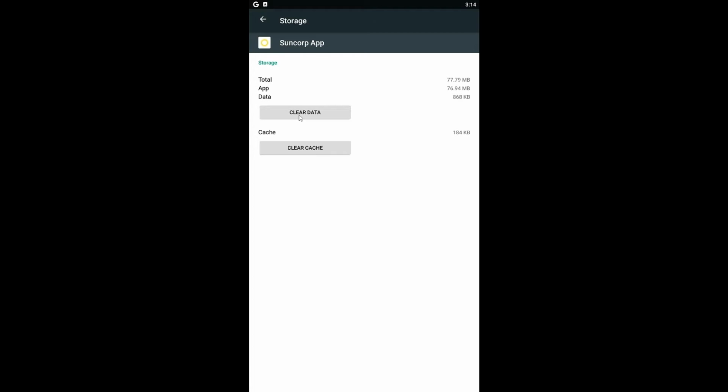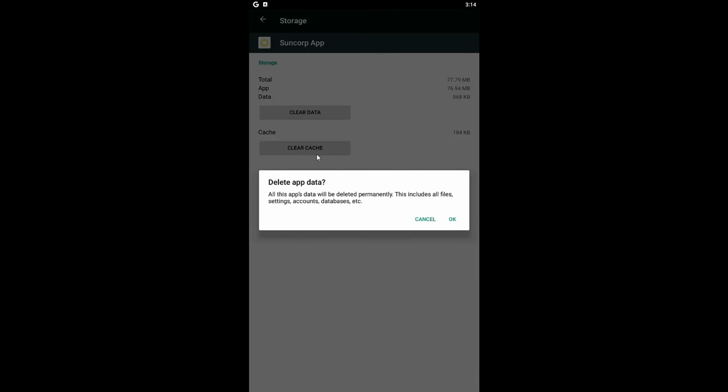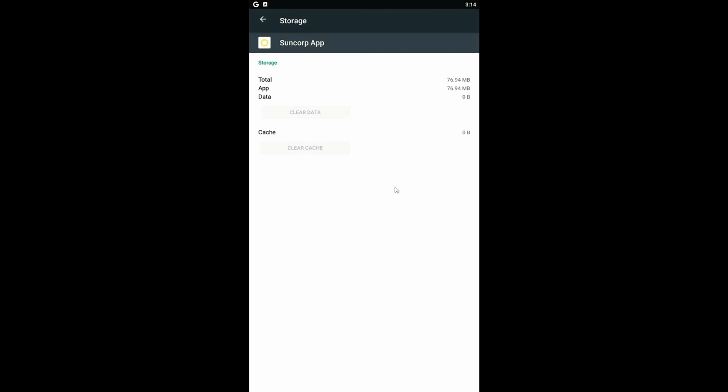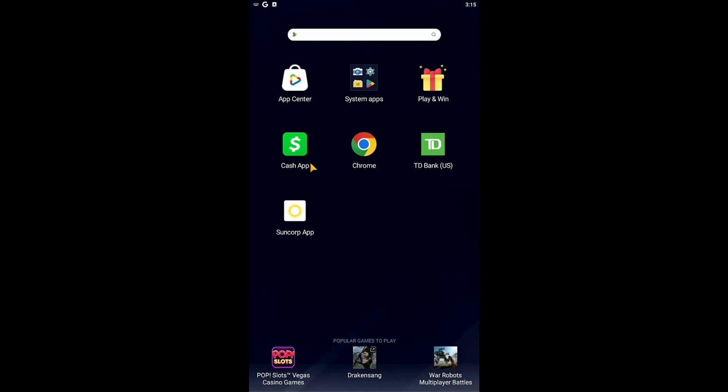Now you can try clearing your data and clearing the cache. Just tap on Clear Data and press OK. This will also automatically clear your cache. So now you can go ahead and give it a try once again.